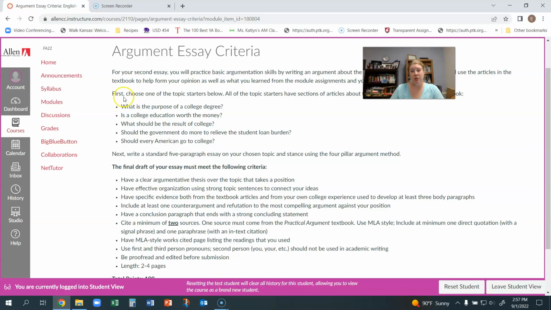So this is the essay assignment itself. The first thing you're going to do is pick a topic starter. All of these are questions that are straight from the textbook. So we're going back to the practical argument textbook. The reason is because the first writing assignment you did was a critical response to one article. Now we are branching out to using more than one source in an essay, but we're still keeping the essay short and fairly specific, because the essay after this is the research paper, and I don't want to burn you out by doing a whole bunch of research before you get to the research paper.